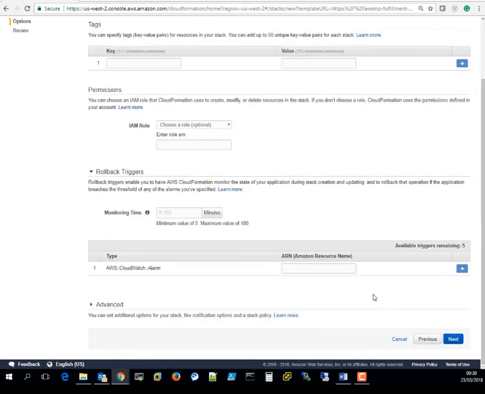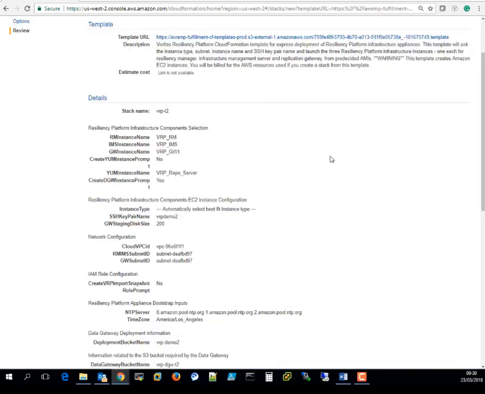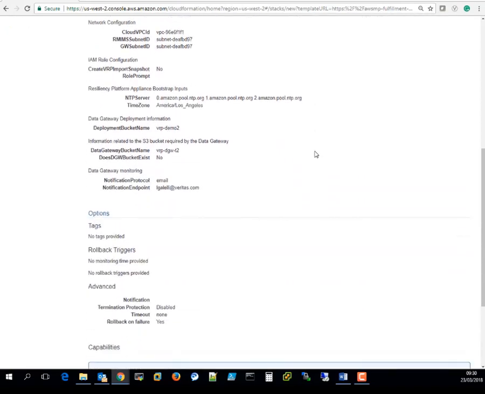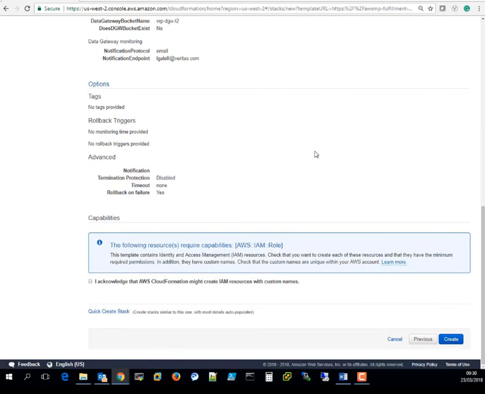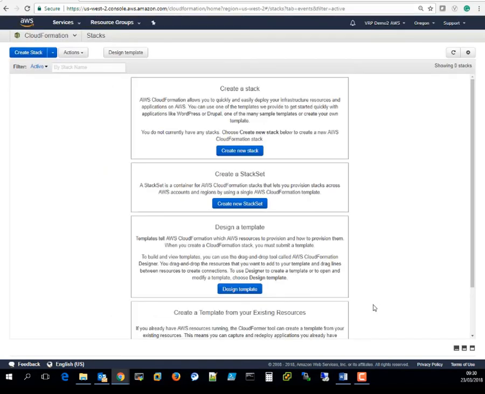Next, an options screen is displayed. Typically, these options can be left as default. Click Next. Finally, a summary is displayed. Click on the Acknowledgement checkbox and then click Create. You will be presented with a CloudFormation screen, which will be updated within around 30 seconds.